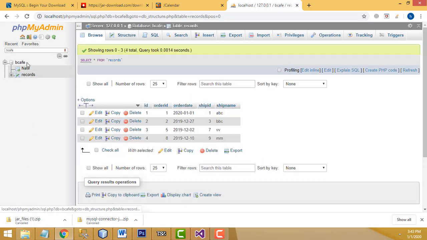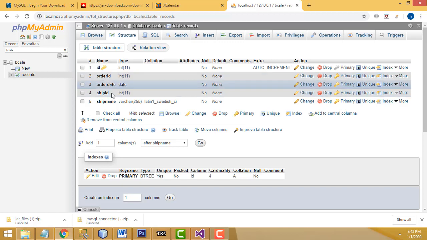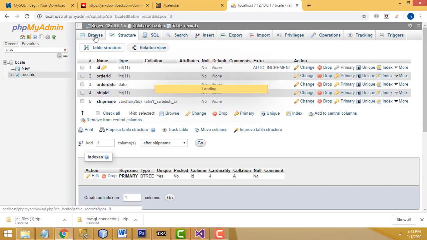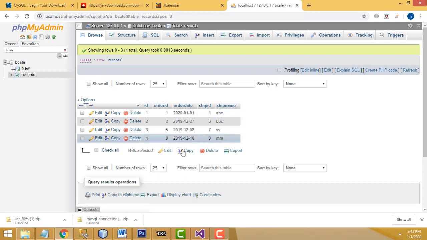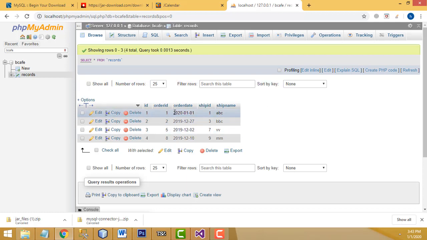Inside the database I have created the table records. This is the structure of that: integer, order ID, order date, shipping ID. This is a simple database I have created. These are the fields I am going to insert, right? Order, this is ID, order ID, order details, ship ID, ship name, right? This is a simple one, right?